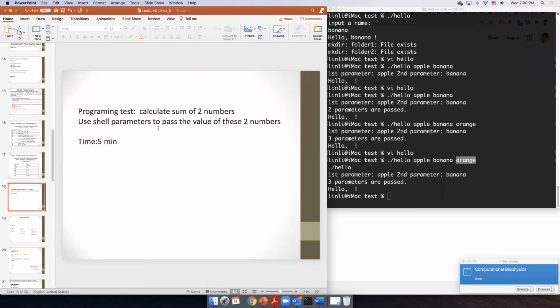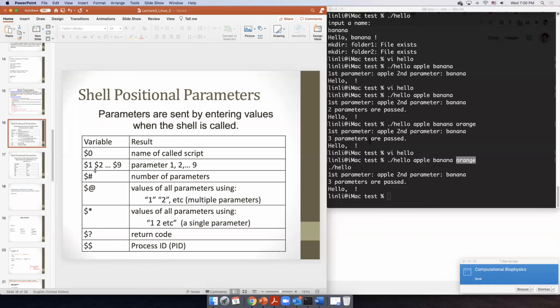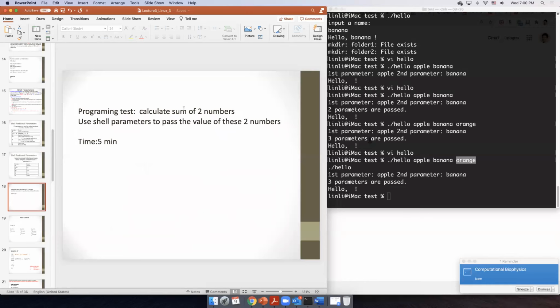I will check it on Monday. So on Monday, everyone, please run your script by programming a script which calculates the sum of two numbers, using shell parameters to pass the values of the two numbers. Spend some time, try all of these positional parameters and use them to calculate a sum of two numbers. And in Monday's class, please show your script and run it one by one. So that's your assignment.